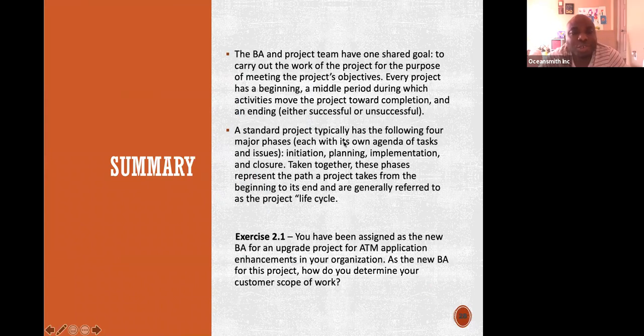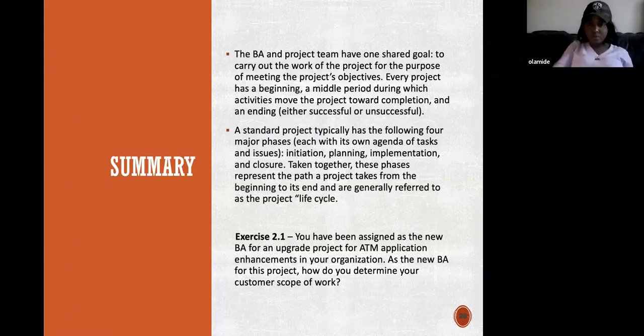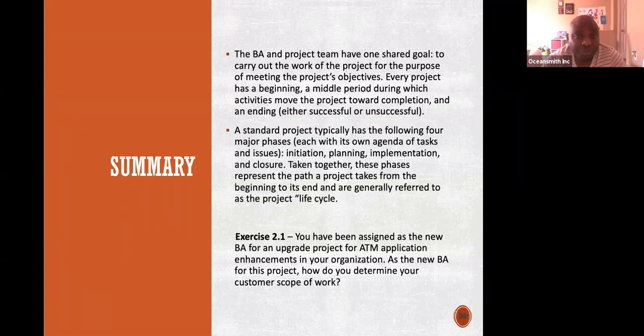Now you have another scenario question that you must answer. Let me read it out. Let me read the summary first, then after that we'll address the exercise. This is a summary of everything you have learned today.